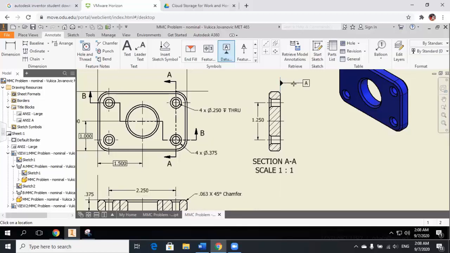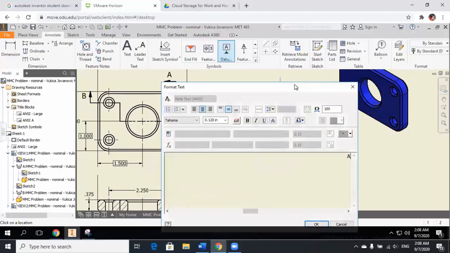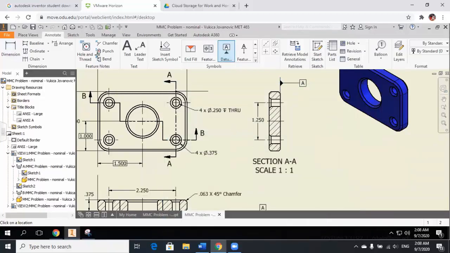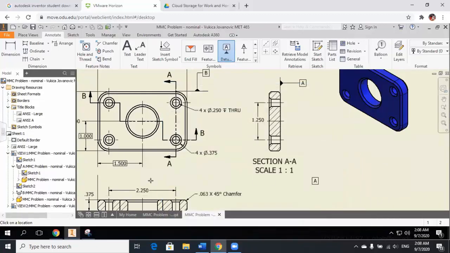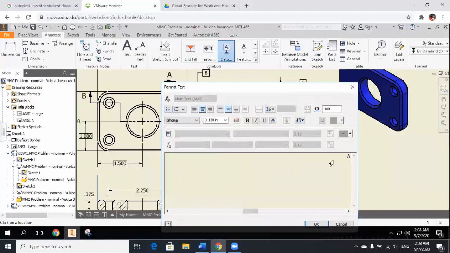You see, click on the line and then just put datum A there. It's fine, A is good. And then datum B will be on this line. Then just type over A, type B. And then the third one, C, will be here. And just type C over it.